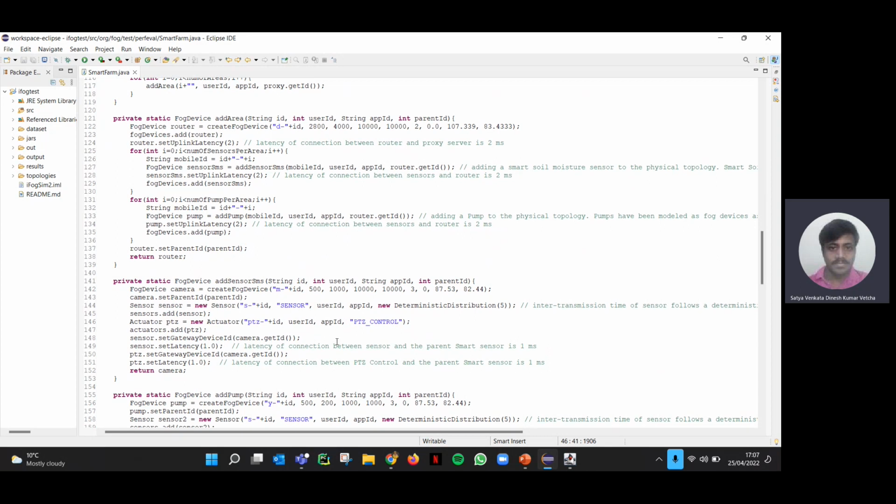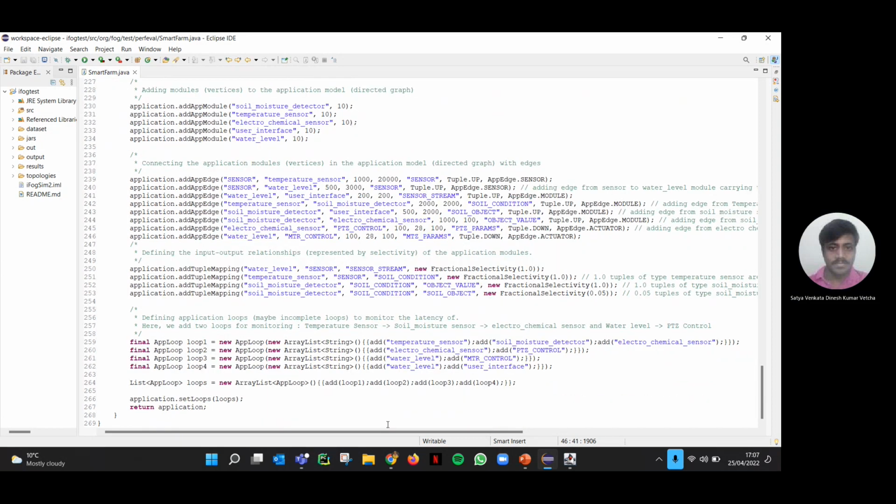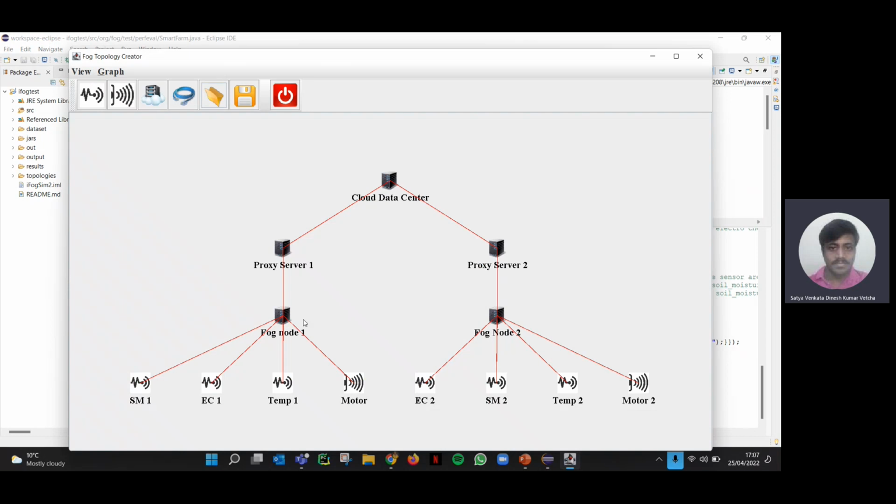Here are the sensors I created. Coming to the module, this is the application app module, where each sensor and each component interacts with each other, and we are generating the values. This is the main topology I implemented for smart agriculture, as you have seen in my PPT before. These soil moisture, electrochemical, and temperature sensors send the values to the fog node, and the fog node takes the computational power. After doing the real-time computation, it sends the response to the motor, to turn it on or off.